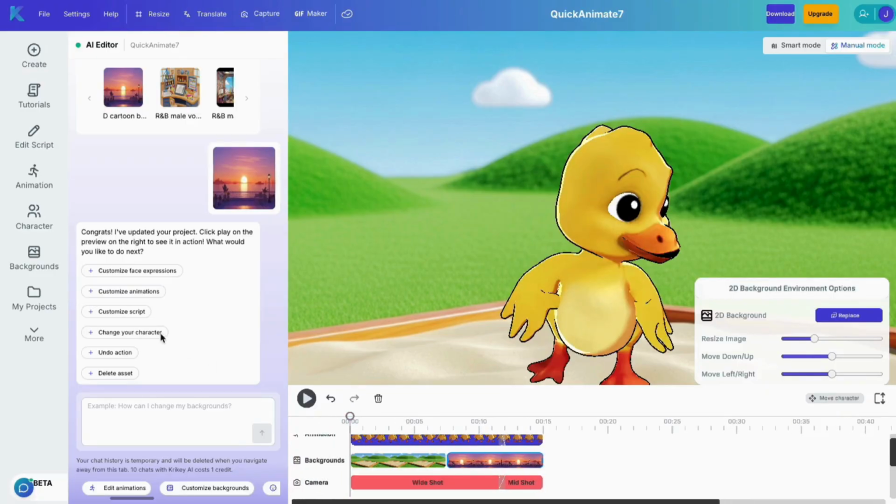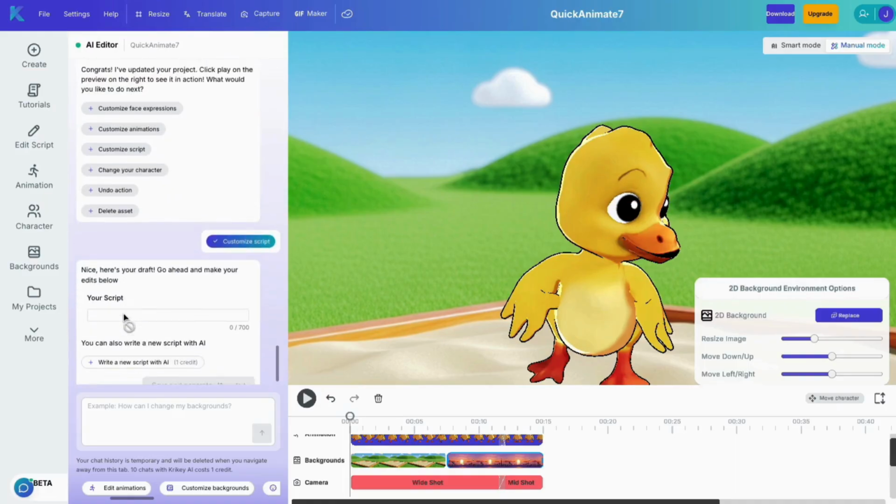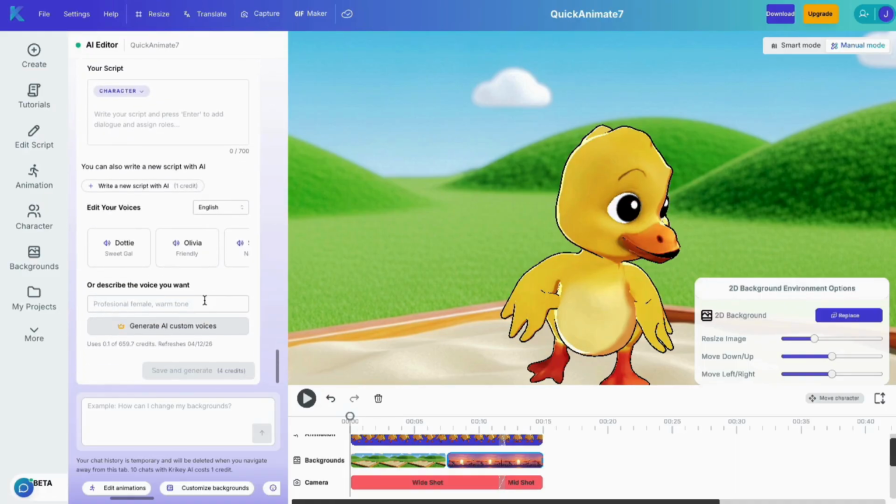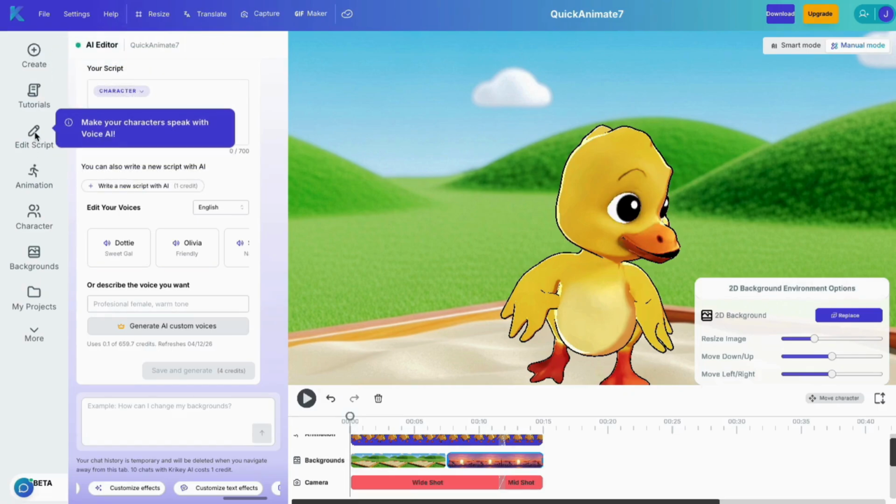Now let's say I want to customize my script. So I could click on this. And in this case, I actually have a music video. So I can't customize the script for the music video. So now let's take a look at the icons on the left bar. So I can't edit my script because this is a music video, so I'm going to skip that. But if this was a talking video, tutorial, explainer video, I could come in here and actually edit my script and regenerate with different voices.